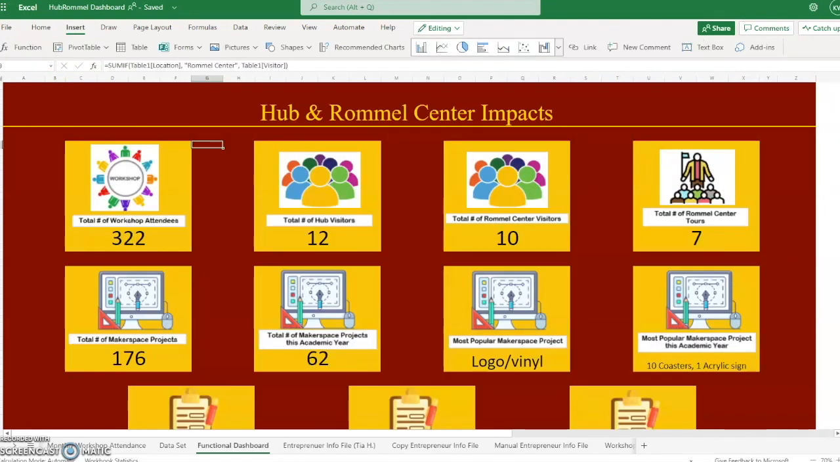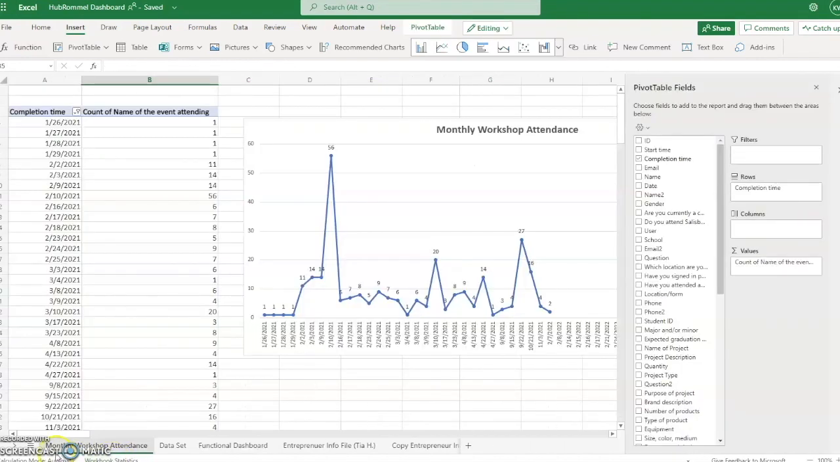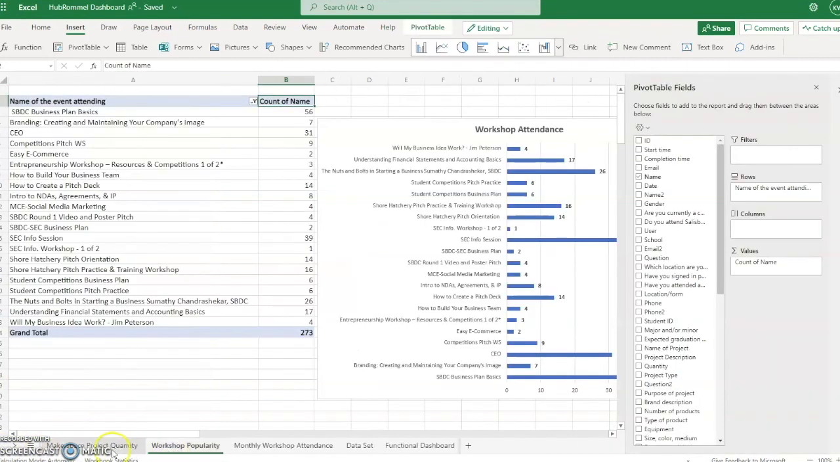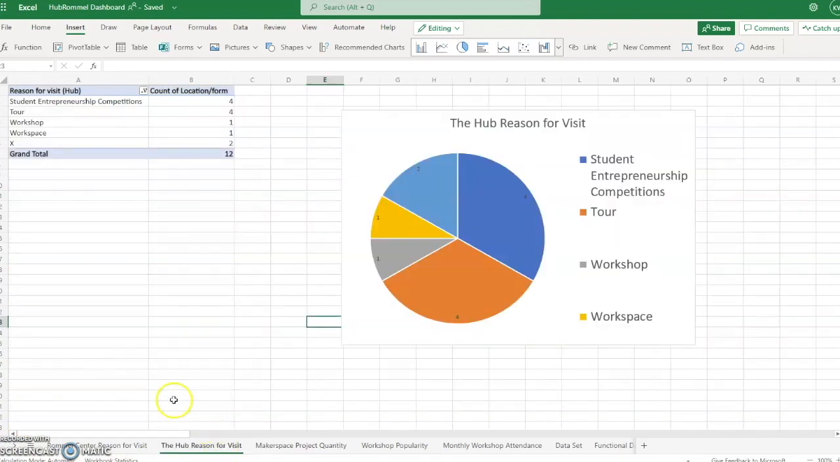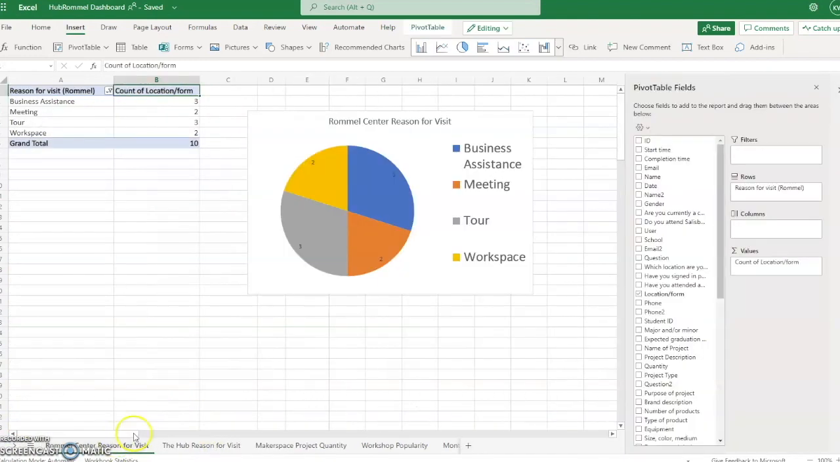Next, I'll show you how to make a pivot table and some of the ones we made for our dashboard. So some of the ones that we made were monthly workshop attendance, workshop popularity, makerspace project quantity, reasons people visited the hub, and reasons people visited the Rommel Center.